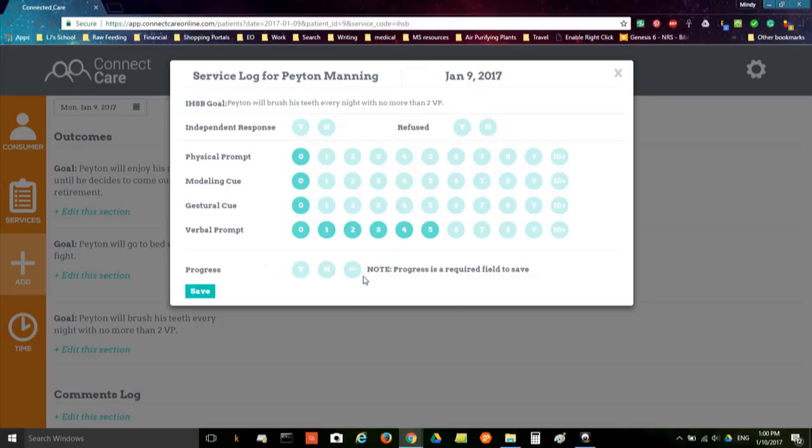A feature that we are adding in upcoming versions of Connect Care will allow you to see somewhere in this bubble screen what you documented on this goal the last time it was worked on. However, right now we don't have that functionality, so we're going to kind of have to play it by memory until that's added in.